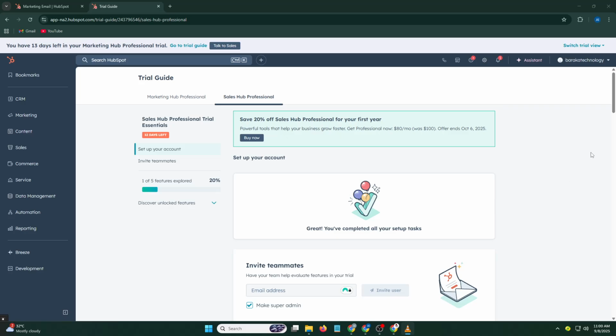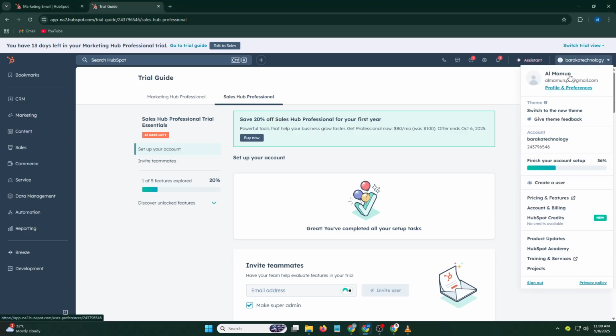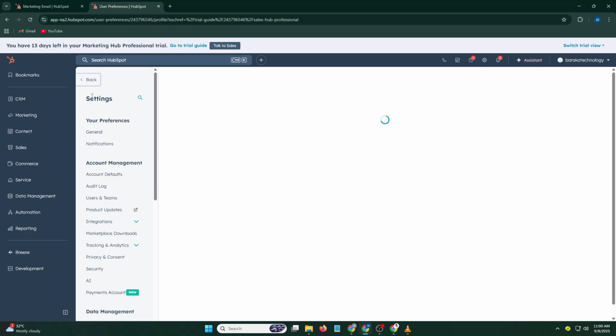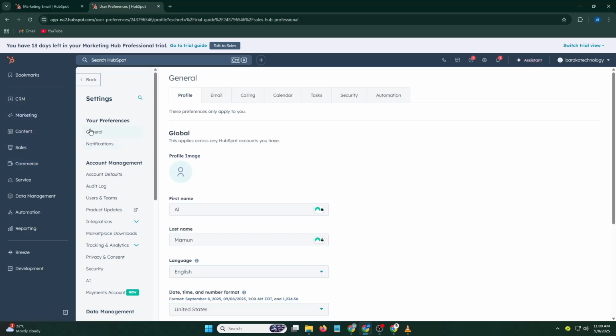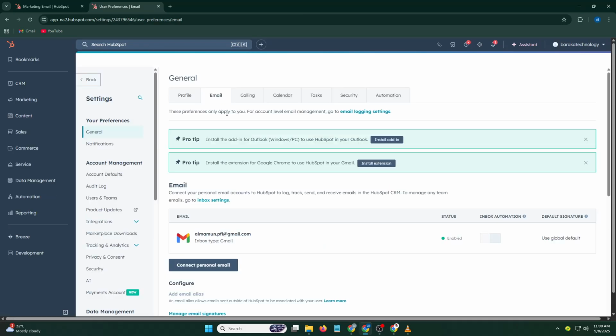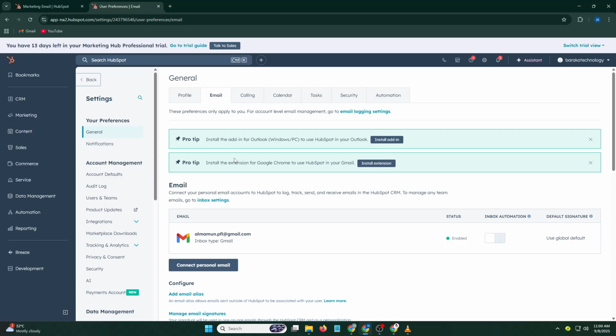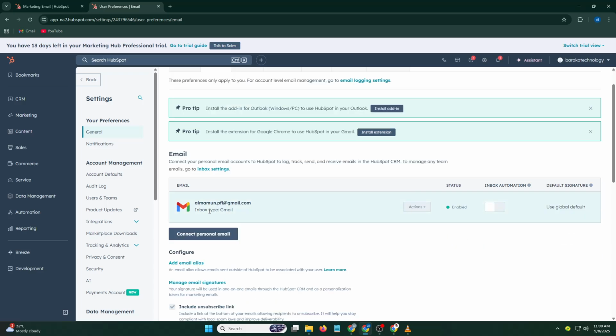First, log into your HubSpot account. Once you're in, click on the settings icon in the top right corner. This will take you to your account settings panel. From the left-hand sidebar, navigate to General, and then click on Email. Under the Email section, you'll find a tab called Email Signature. This is where all the magic happens.